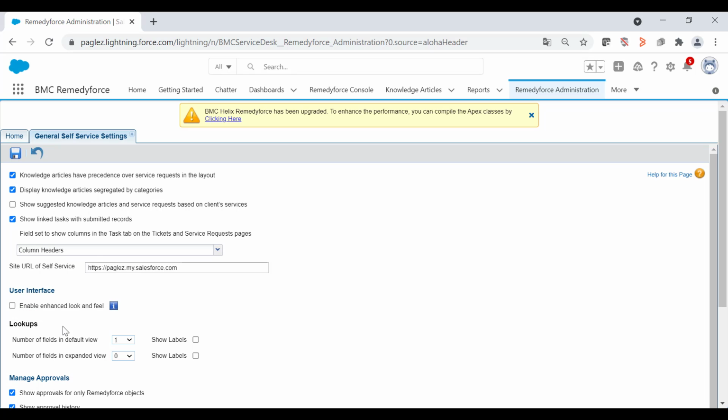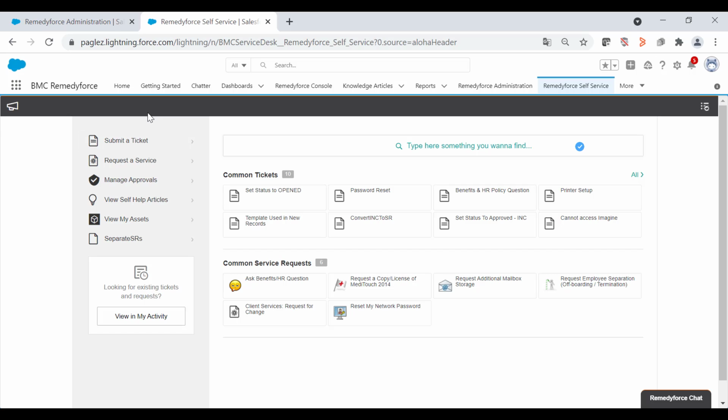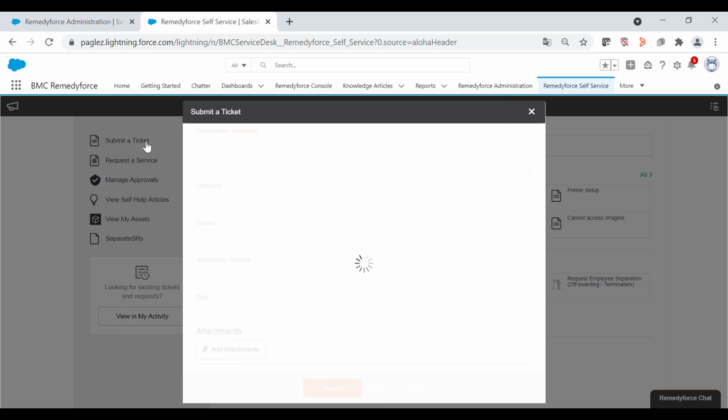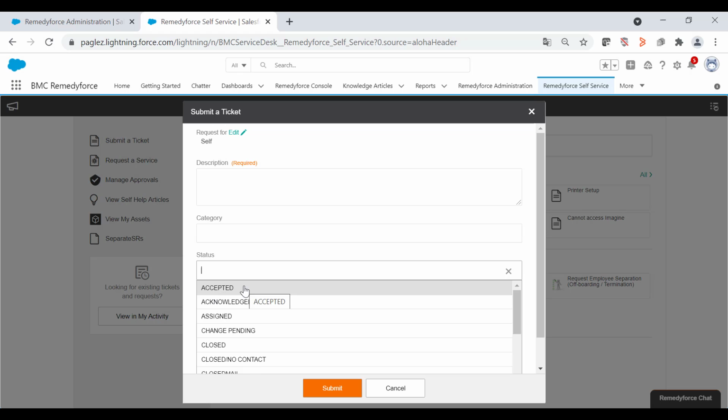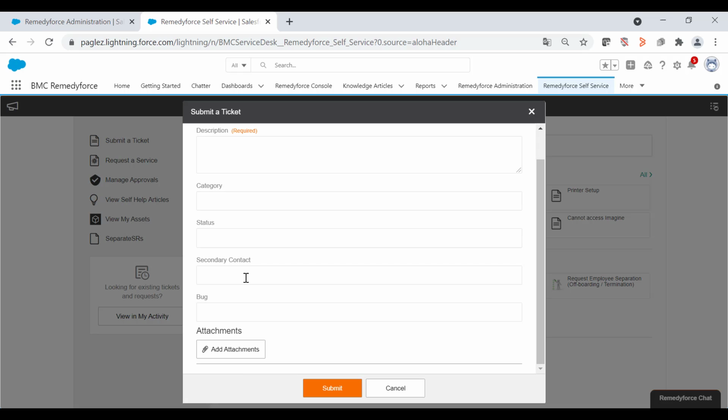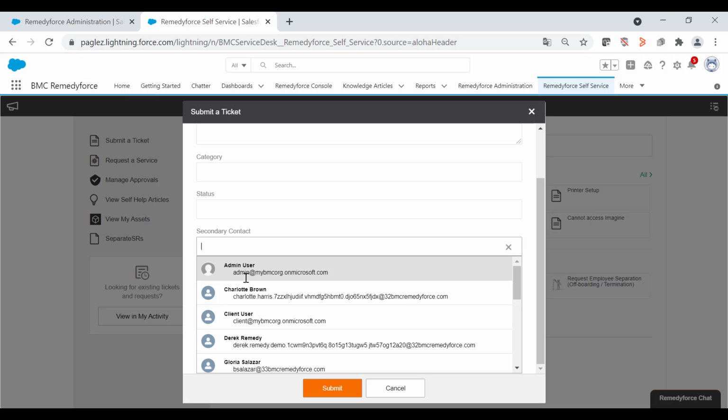I'm gonna open self-service in a different tab so you can see how it works. Then click on Submit a Ticket. In this form, I'm going to work on the Status, Secondary Contact, and Bug Lookup fields. If we click on the Status Lookup field, you'll notice that by default, we're only displaying the status name. Secondary Contact is a lookup to the user object. By default, this type of lookup fields will display the email address and the profile picture of the user.